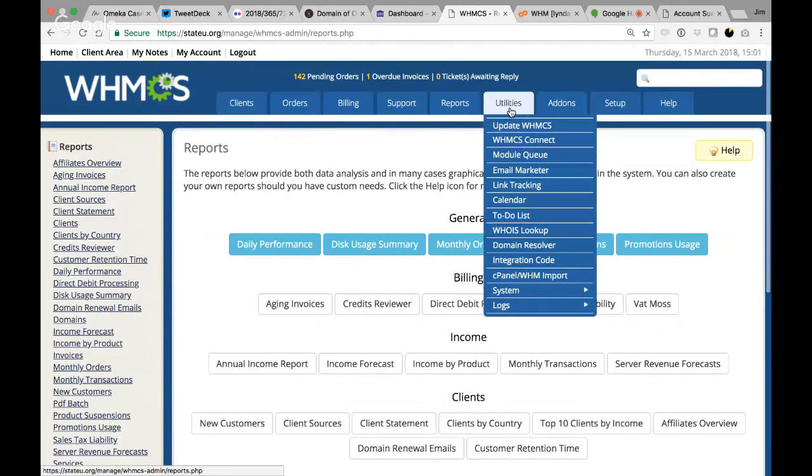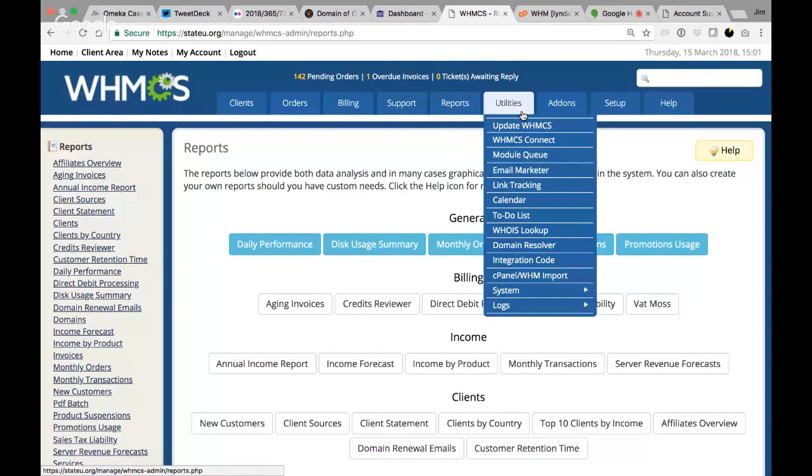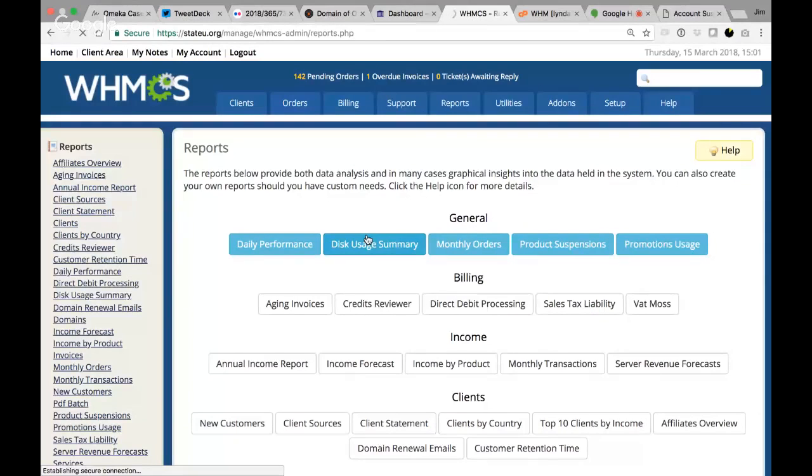Other utilities that are in here, I mentioned logs. Activity log is going to be the big one. That'll show you every activity that's happened on the server. cPanel WHM import is kind of interesting. Let's say you have been creating some accounts in WHM, or you want to see whether or not there's any discrepancies in there. I like this because it'll communicate with your server and say, are there any accounts that exist there that don't exist here, or vice versa.